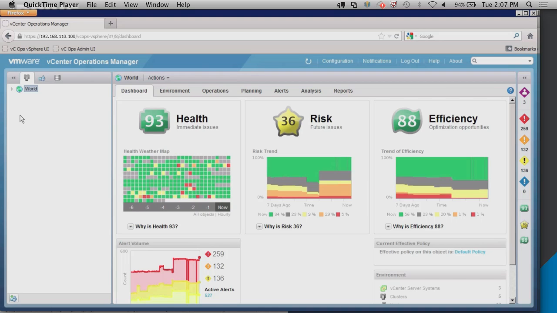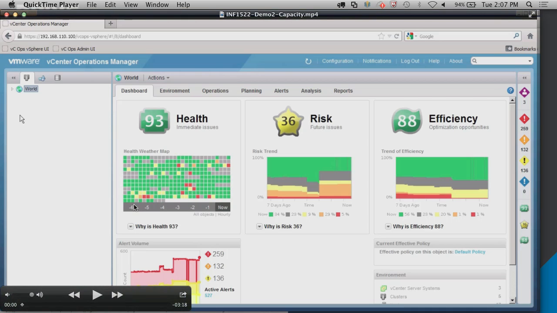And a lot of times the way we answer that is, well, you kind of guess. And wouldn't it be nice if we could make that decision based on some sound data that we could trust? And that's exactly what vCenter Operations Manager is going to do. So this time for this demo, we're going to expand out our world tree.